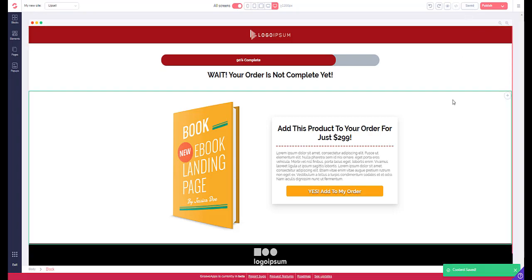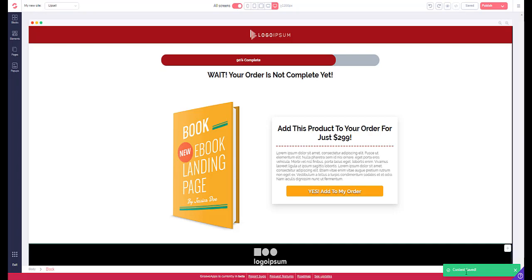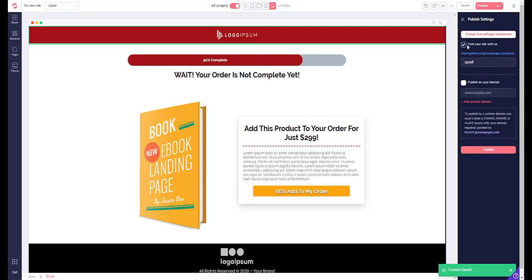the bottom right pop-up. All right, here it goes, the green button, the green pop-up, and then go to the Publish. All right, and you click on the Host your site with us, and you can give it a backend name. Okay, so for example, here it be shiningdiamond.groovepages.com stroke upsell. After that, click on the publish and wait for the green pop-up again.